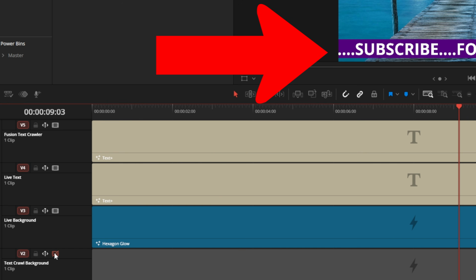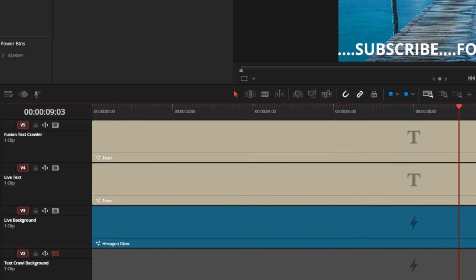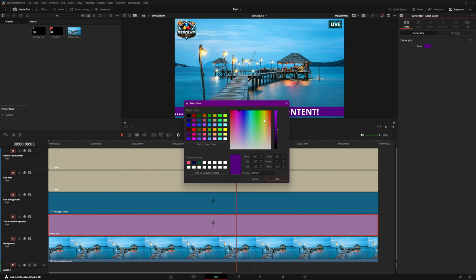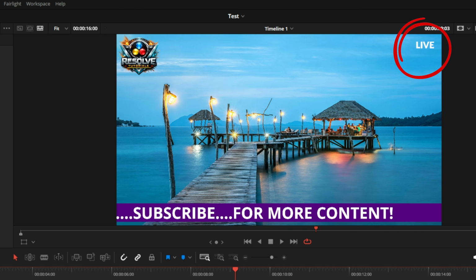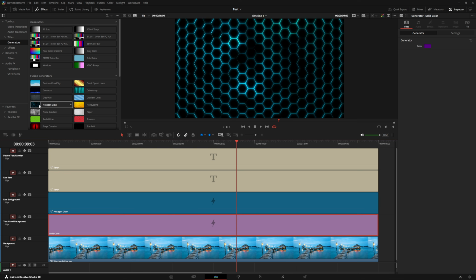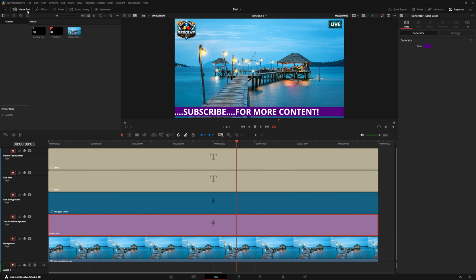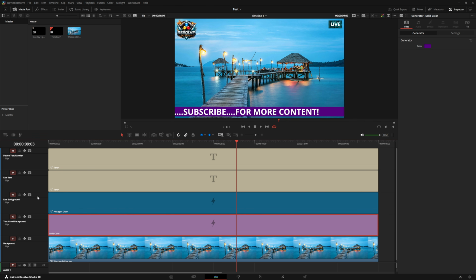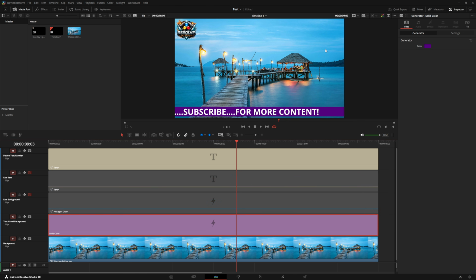The background for the text crawler is the actual color of the background, and you can simply change that anytime you want by selecting what you want to change the color to. The live background is up here where it says live. We are currently using a generated thing called Sagan Glow, and this actually will move. So when this is playing, you can actually see the hexagon in the background behind the word live moving. And the live word itself, if you don't want to have live on there, you can just turn both of these off and the live will go away.